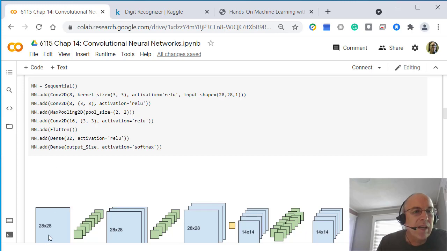We start with a 28 by 28 image, and we apply 8 filters. So we get now a 28 by 28 with 8 different versions, 8 different copies of that 28 by 28 image, with different filters. So we might be detecting vertical lines in one, horizontal lines in others, other things here. So we have a bunch of copies of that. Now we're applying another 8 filters with convolutions, and we're still at a 28 by 28 image.